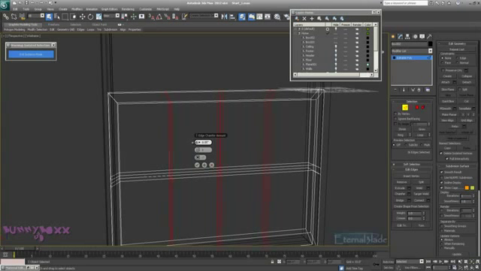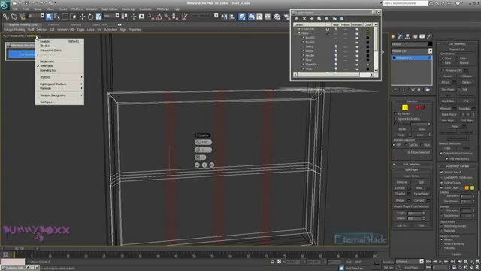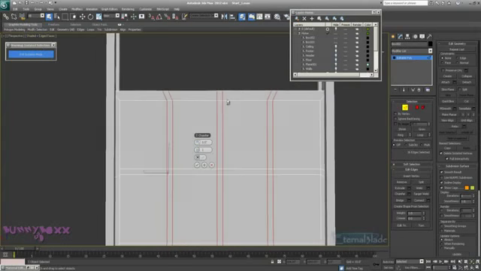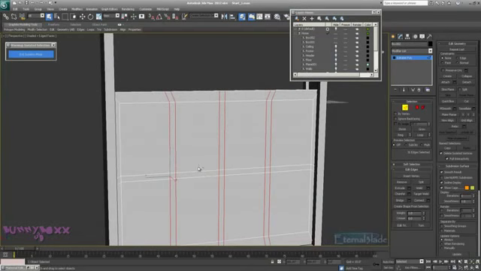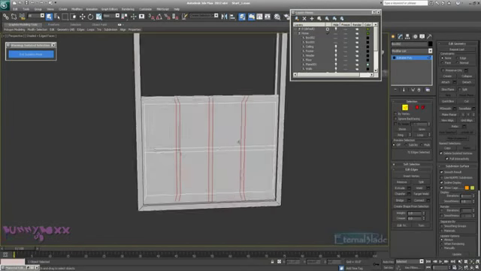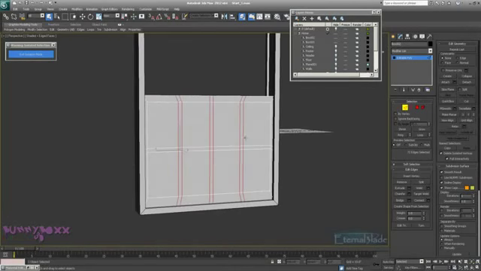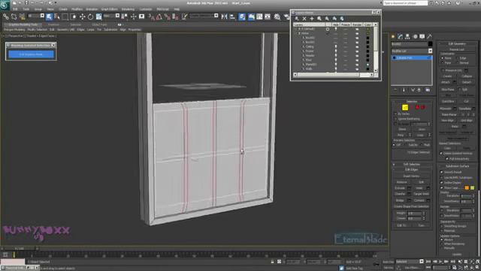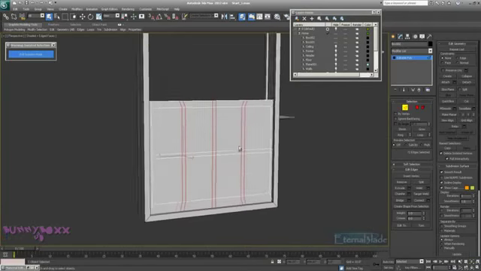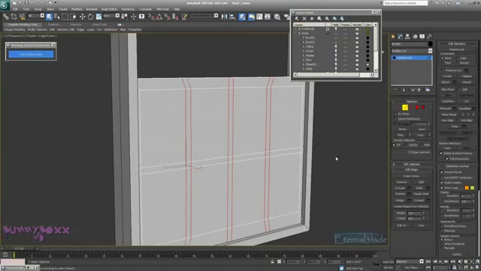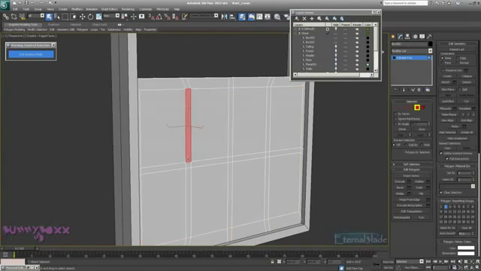and let's go 0.5. Let's turn on our shaded and hit OK. And this is going to be the frame inside the glass. So go to our face and we'll select.